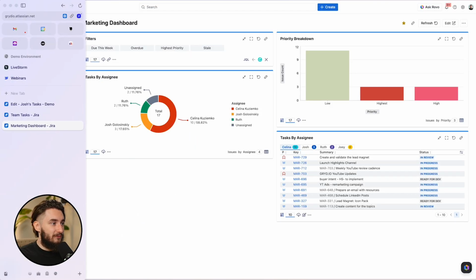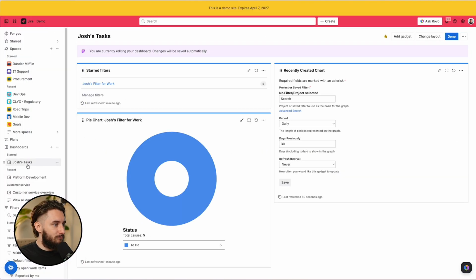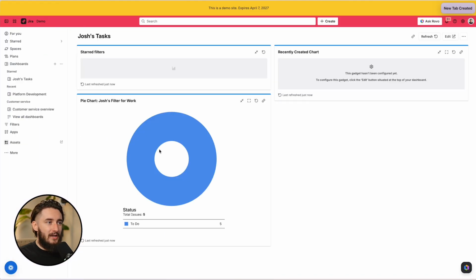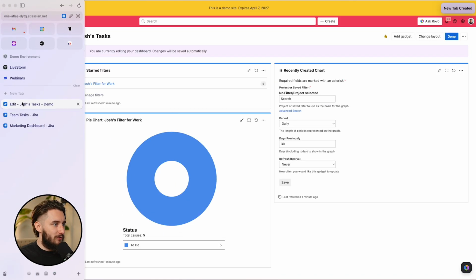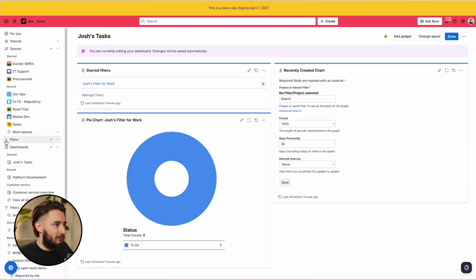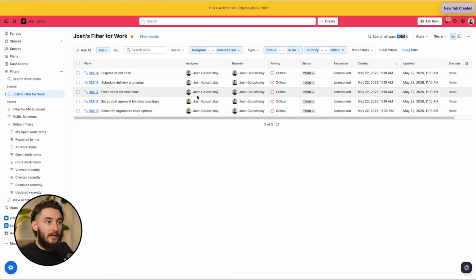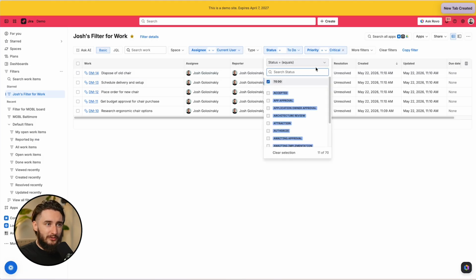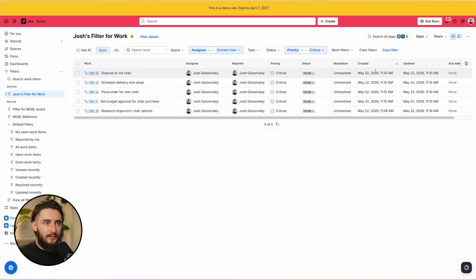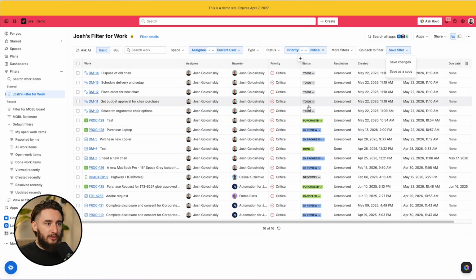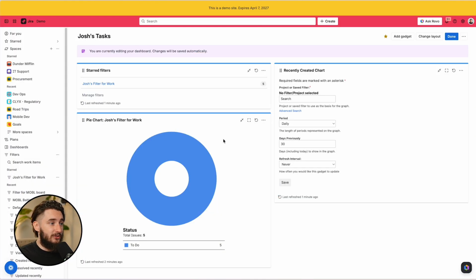And what's really cool is if I now go back to my filter, Josh's tasks, and let's say I want to start including, that's my dashboard. Let me pull up my filter, make sure that that's actually correct. Filters. There we go. And if I make changes to this filter, it's going to automatically apply to our dashboard. So let's remove our status, clear the selection, click on Save Filter, and we should be pulling all of these work items in now because I wanted to change it and see a different representation on our dashboard.